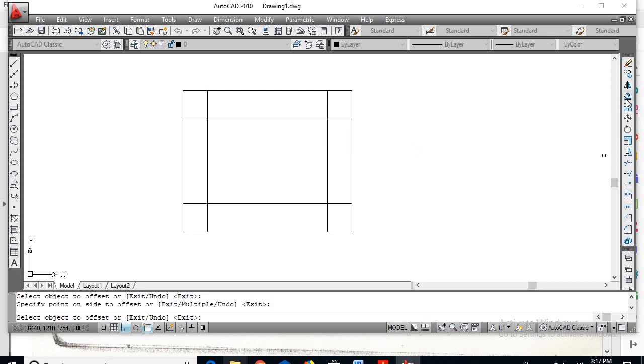Next, again go for offset. Now from here the window space comes into consideration. So the width of the window is 300. Specify 300, enter. From this line click inside, and again from this line click inside. Okay, so now the elevation part is done.